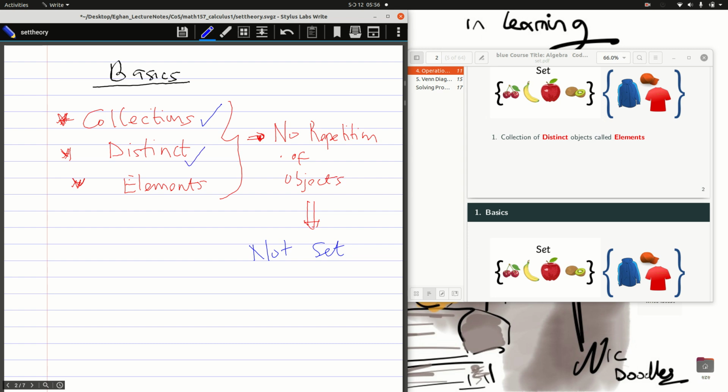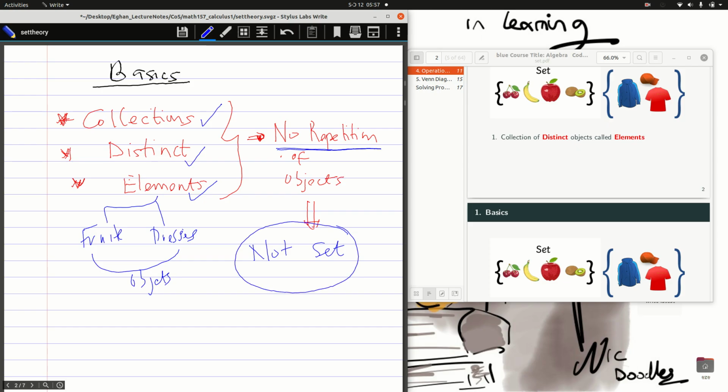Now these objects are also referred to as elements. So the fruits, the dresses are elements. So this element becomes my fruits and then my dresses. And these are also objects. They are distinct objects. This means we don't expect any repetitions in the collection. So if you already have a banana, there shouldn't be another banana in your collection. Other than that, it refuses to be a set. So that is just the basics of set theory.